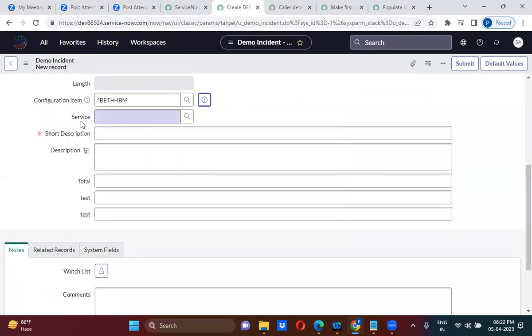So here I have to create a field called company. That is a reference field which should reference the company table. I have to create a field called support group which should reference the group table. I have to create a field called serial number. That is a string type field.